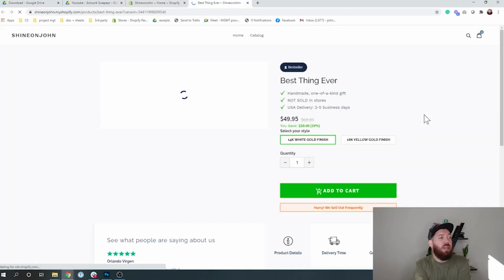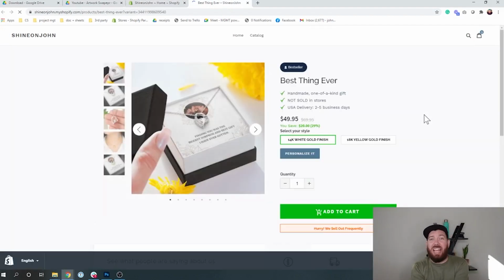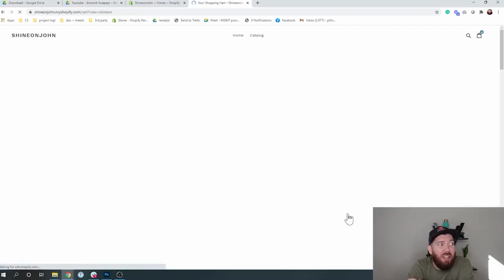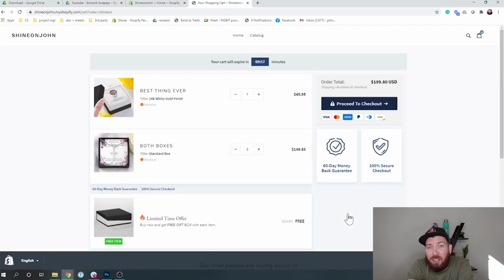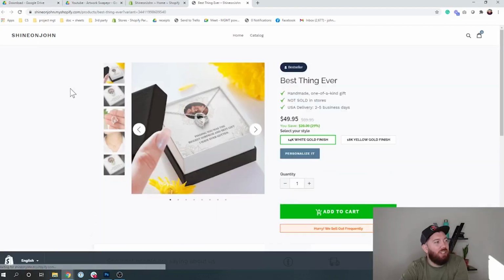So let's upload the page, and now you can see it's added a Personalize It button. And here's my issue with just showing a Personalize It button on the product page: I'm going to come over here and hit add to cart. And guess what? I just added that product to the cart, but I didn't upload an image. I didn't change any text. I didn't even open that Personalize It button. I don't like this way of doing it because of this obvious issue.